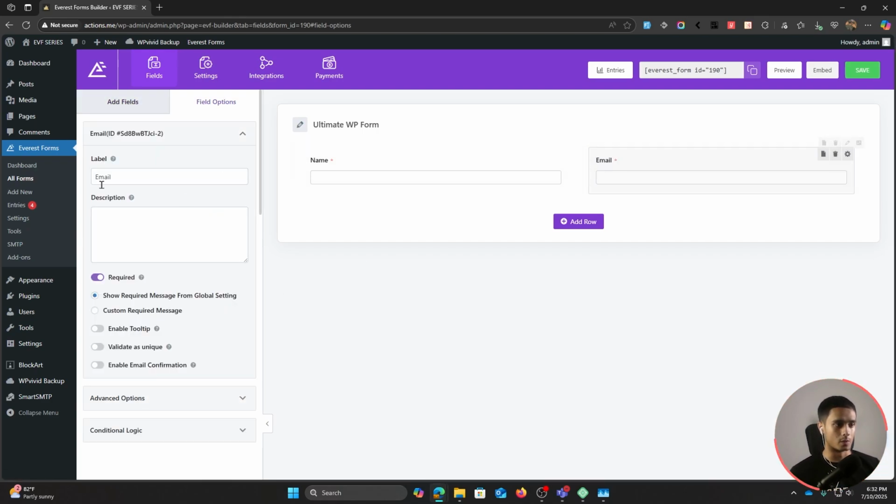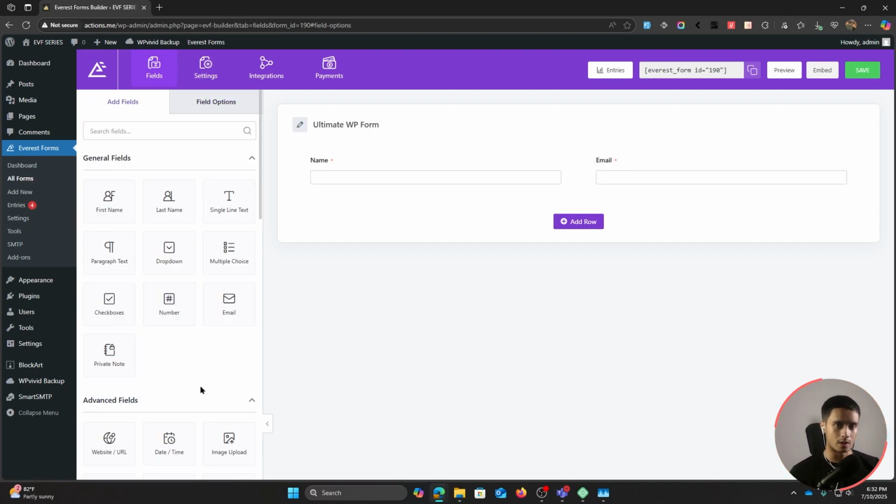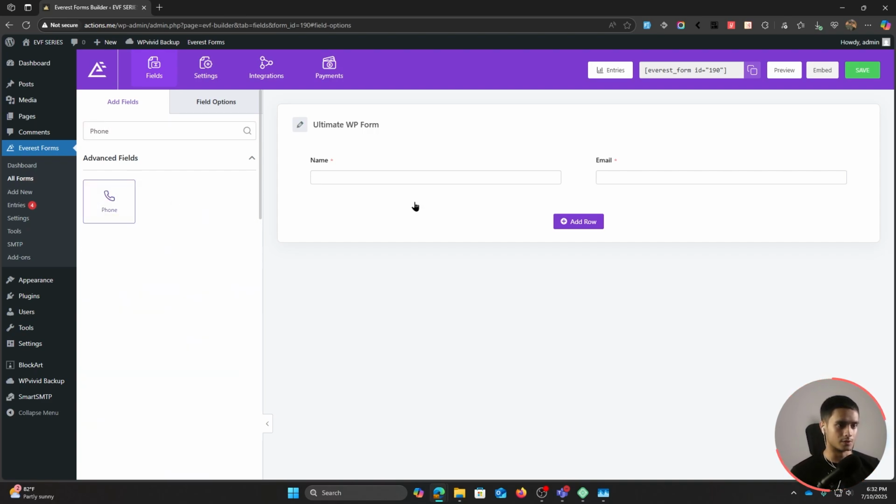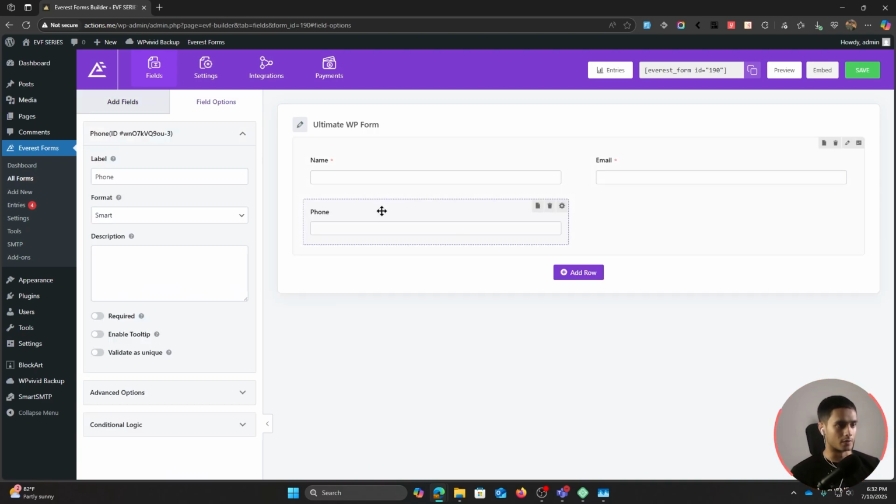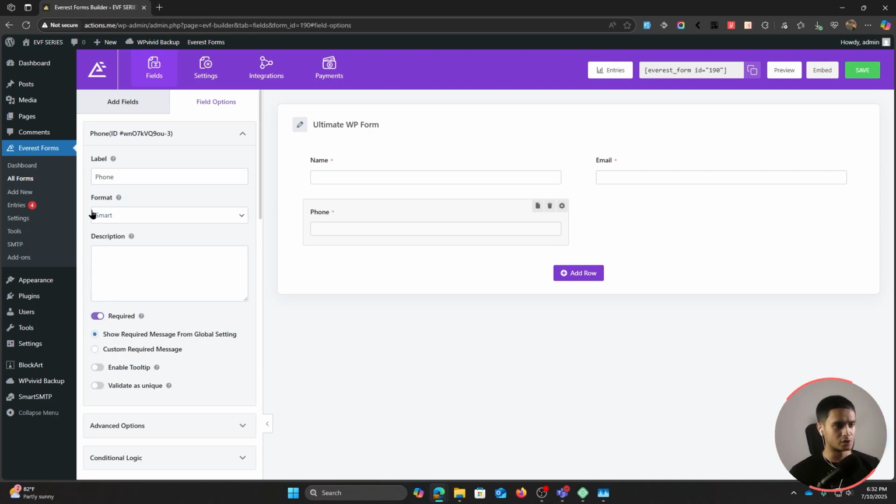All right, this field is required by default. Email is the label, totally fine. And besides email, I think it's important we get their phone numbers as well. So let me search for the phone field here, drag and drop it into my form. Let's click on the field, the label set to phone, totally fine. Let's make this field required as well and make sure the format is set to smart. I'll show you what this does in just a bit.